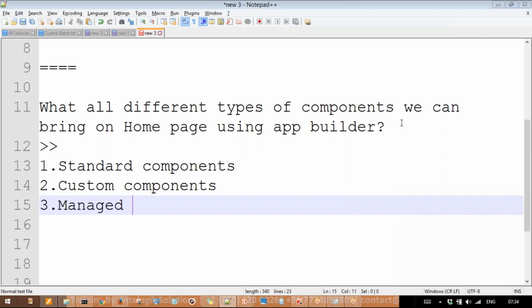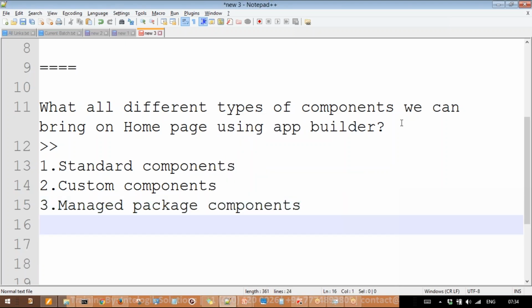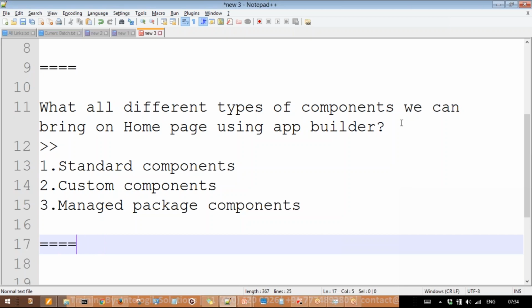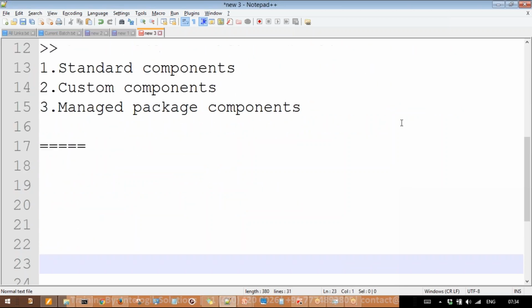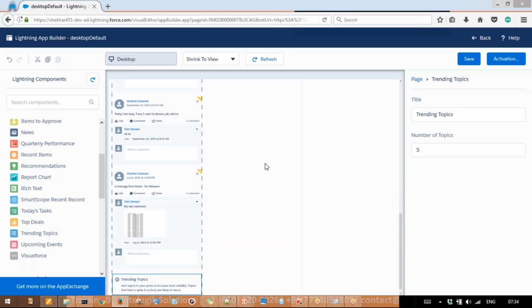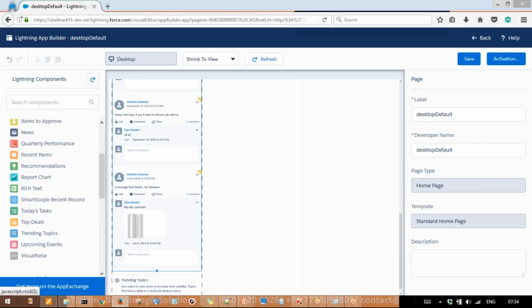Okay, so managed package components, where we have no scope of making any changes. They come from some installed package, and are not created by us or given by Salesforce. We install or purchase a package and get these facilities. So this way you can modify whatever changes you want to make, and for everything you will have some options to set up properties.